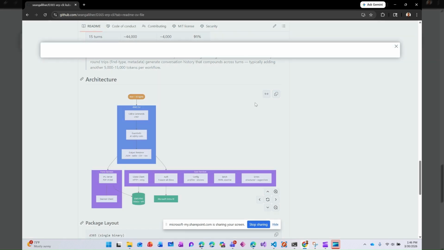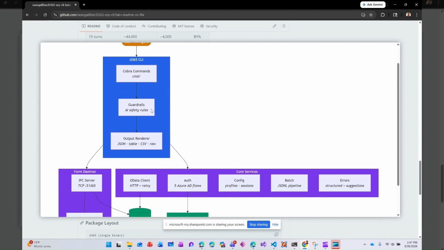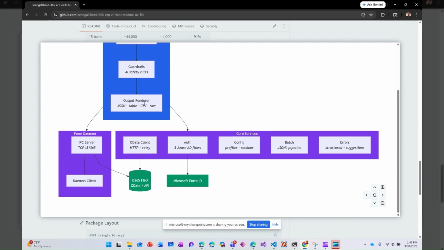If we take a look at the architecture of how this works, you can either use the client directly as a user, or you can have your AI agent leverage it. It was written in Go, and it's using Cobra for the commands. We have AI safety guardrails in place, and an output renderer with JSON, table, CSV, and raw formats. We're using a form daemon, which basically allows us to do actions through the form, similar to what's possible with the MCP server.